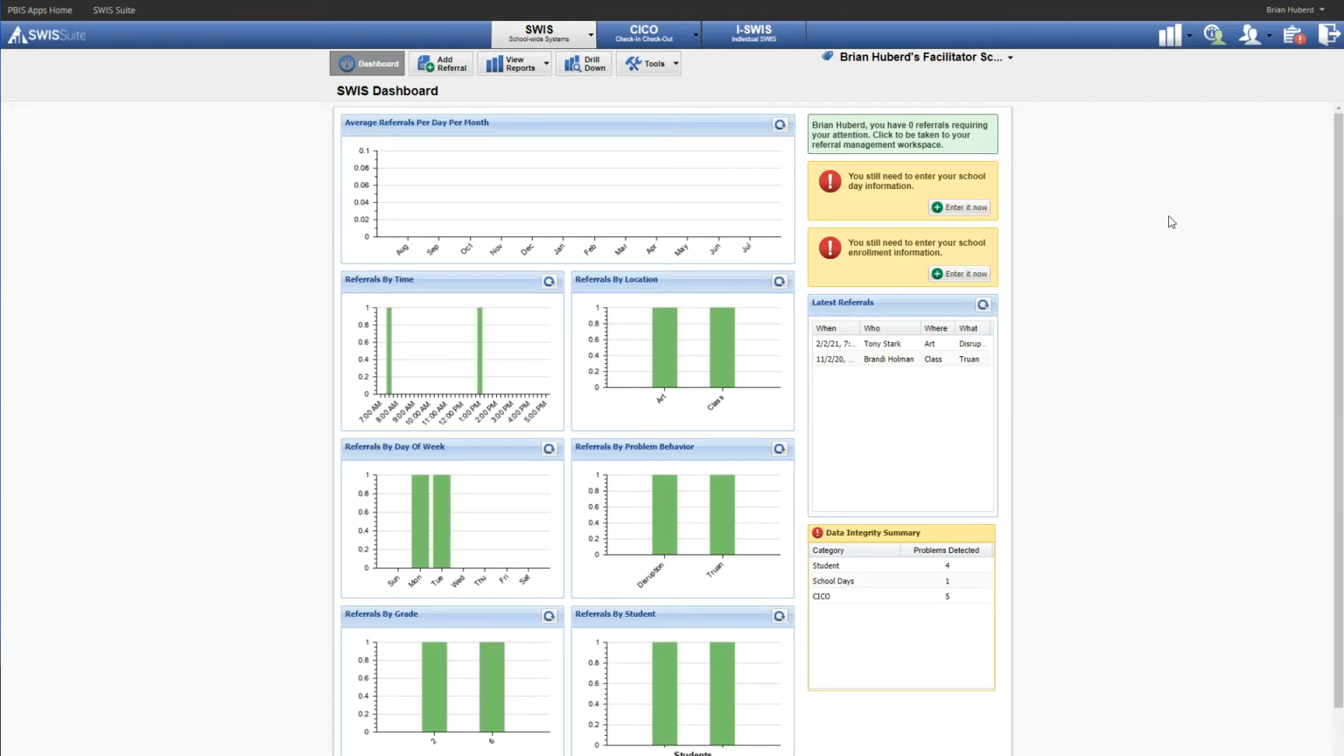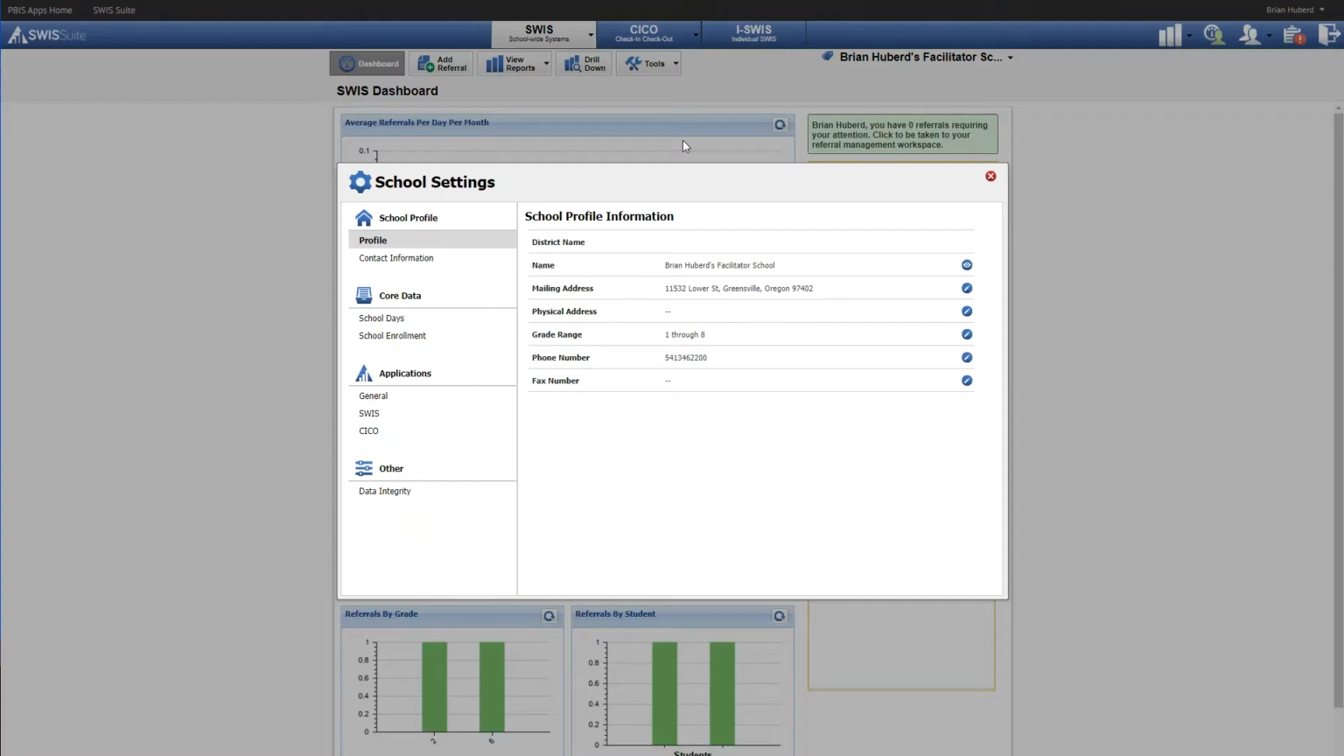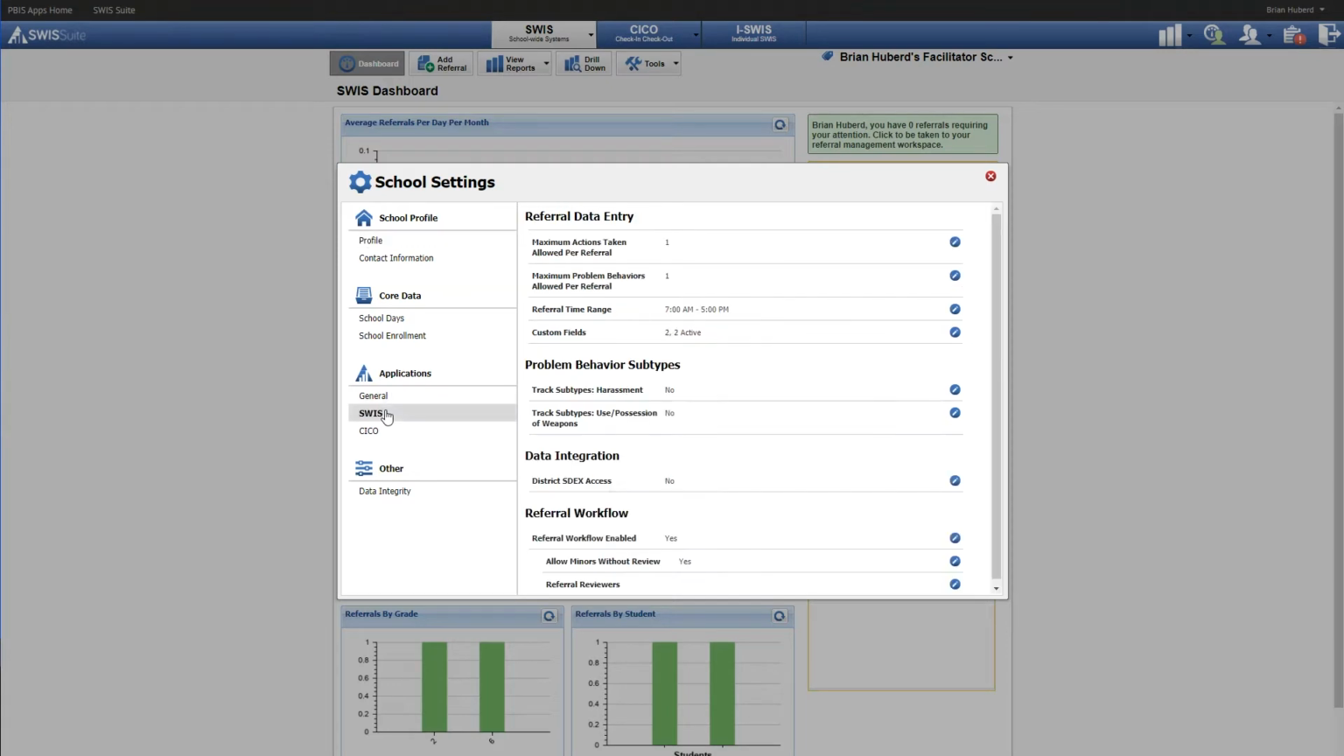So let's get started. First, head up to the Tools menu at the top of the screen and select School Settings. The settings we want to work with today are found under the Application menu along the left-hand side in Swiss. Okay, so there's a lot that we can do here, but we're just going to focus on these first two sections: Referral Data Entry and Problem Behavior Subtypes.